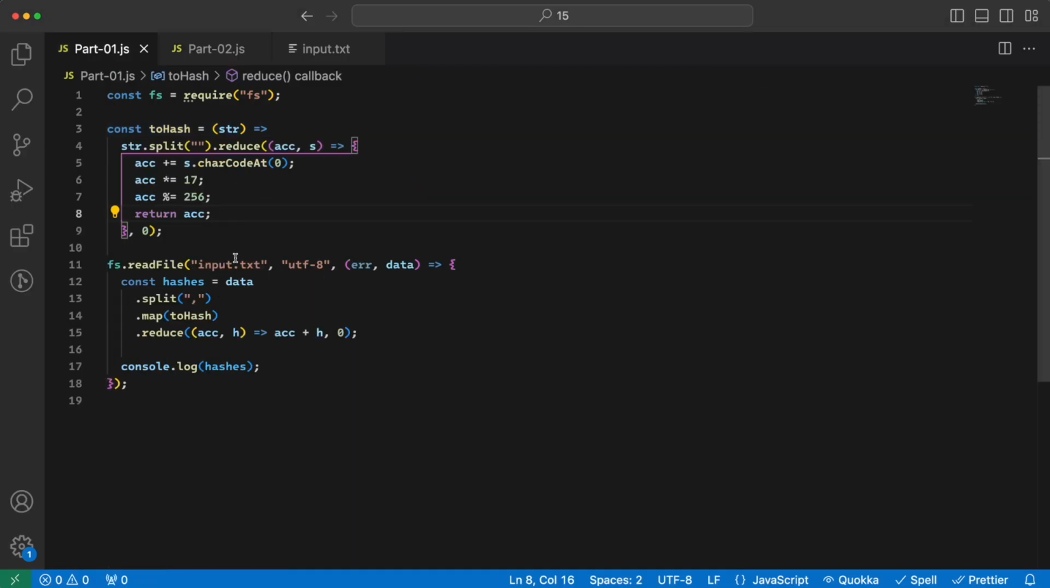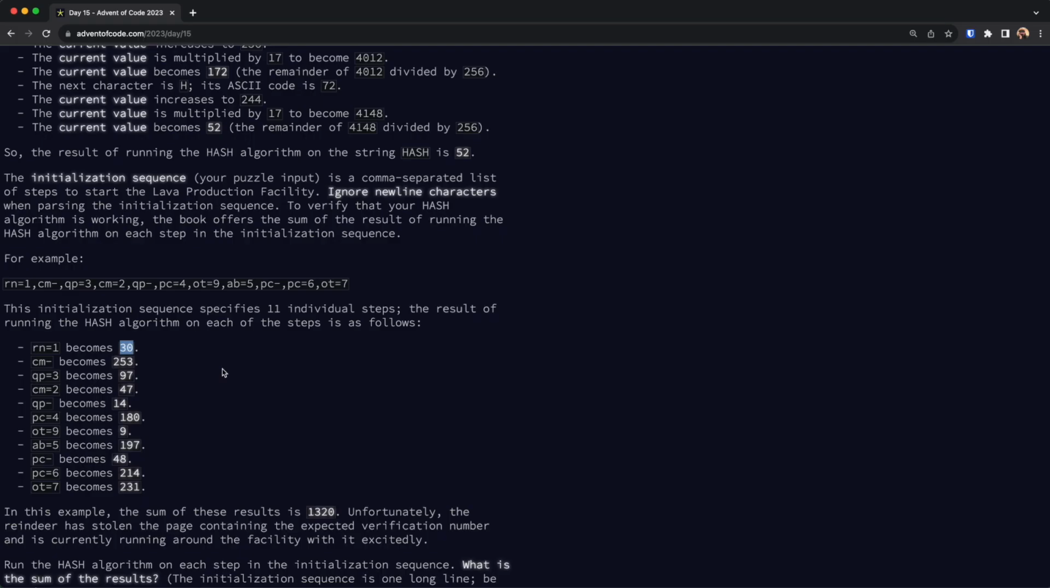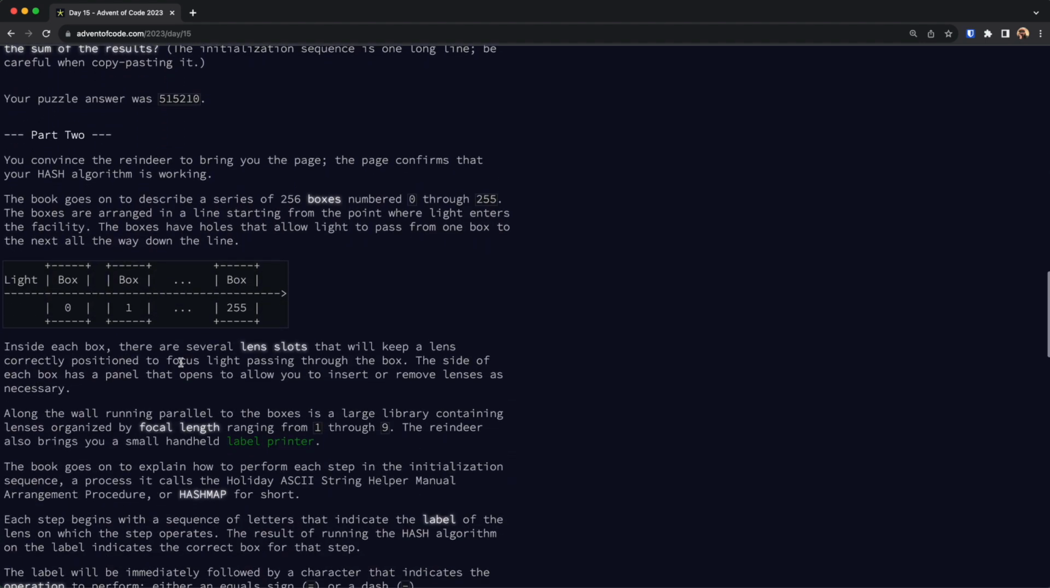For part 1, it's pretty straightforward. We get the data, which is the input. We split it by comma to get each part of that string, and then map it to a hash. So mapping works like this, the same thing as described. We split it to get an array of the characters, and for each character we get the ASCII code, multiply by 17, get the remainder of dividing by 256, and then return it in the end. And when these hashes are converted to this, we can just reduce them to a final result and then return the value. On part 2, however, it gets a little bit more interesting.